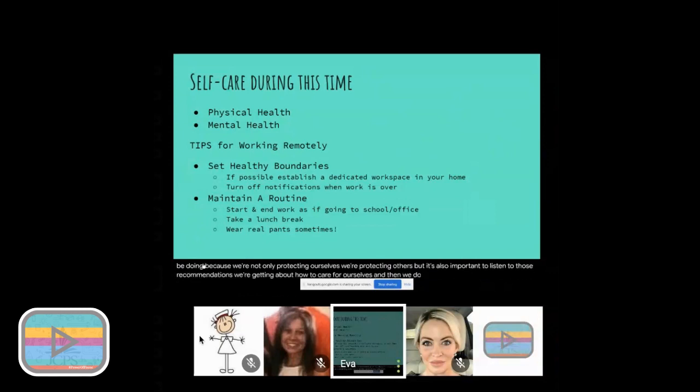And then we do want to be outside as much as possible. We just want to make sure that we're maintaining social distance.